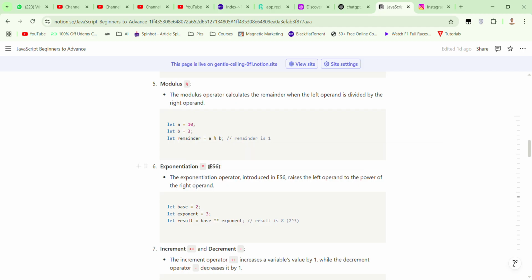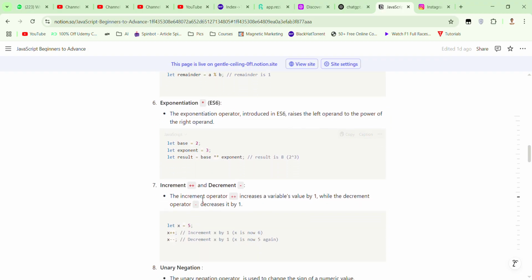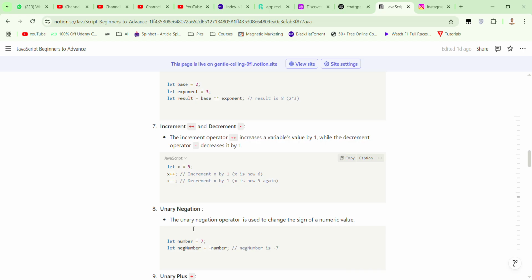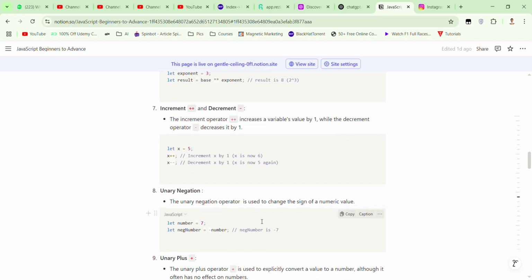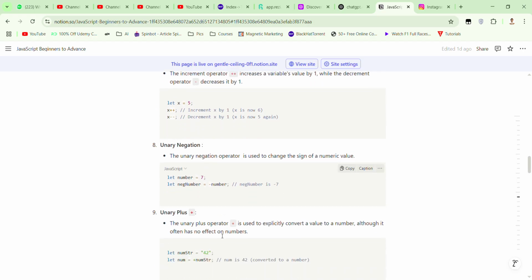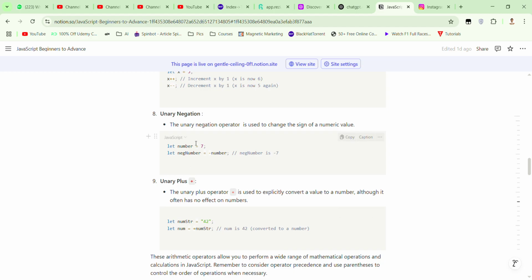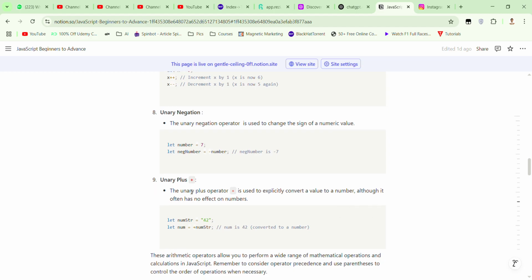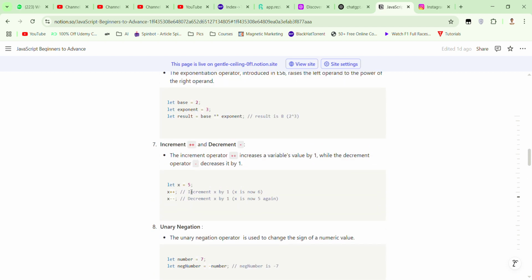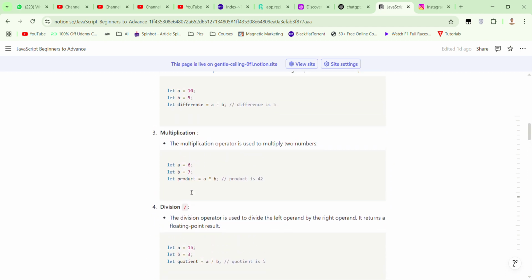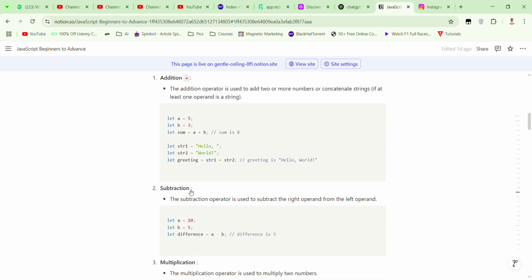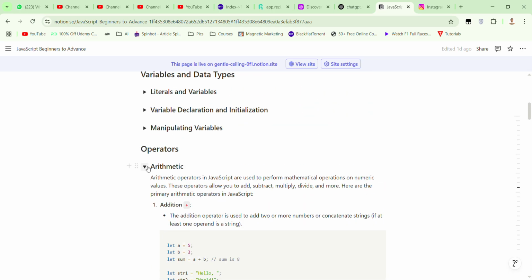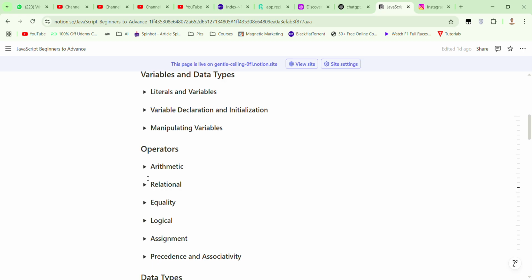So exponential is raising something to the power of something. Ideally I'll talk about this more. I've already talked about this increment, decrement, unary operator means negative, unary plus, negation, negative plus positive. You'll not use it that much. I think I've talked about most, if not all of this. So I'll not get in depth about it.